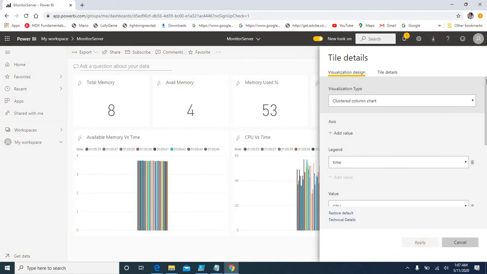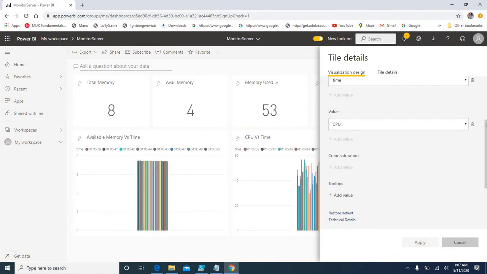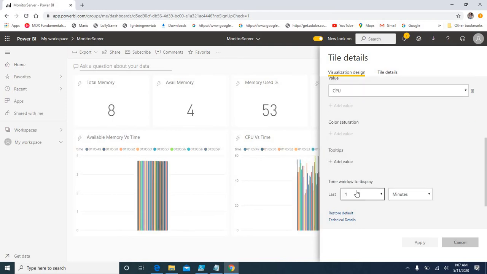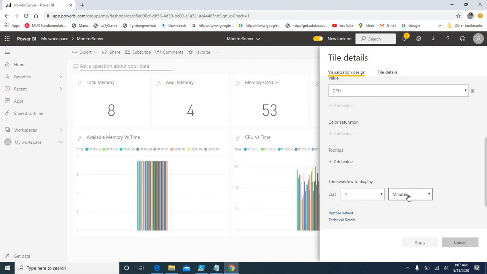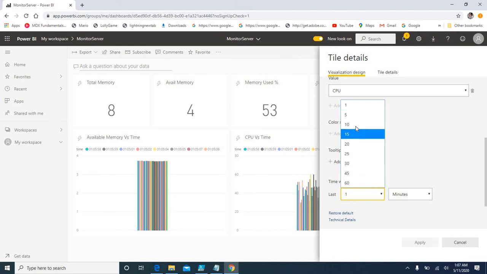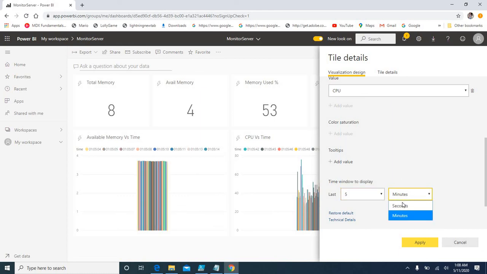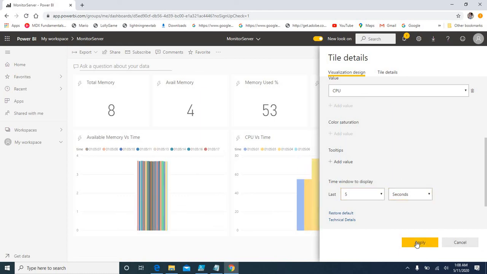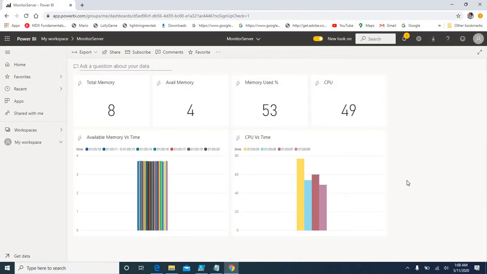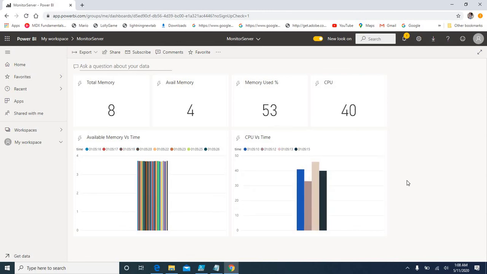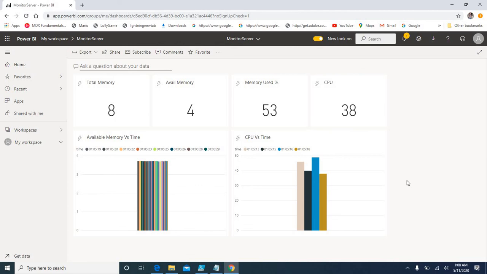Go to edit. One good thing is that while your dataset is live, you can still modify your tiles if you want to. Okay, so come all the way down here. If you look at the time window to display, as of now it is 1 minute. Let me pull only the last 10 seconds or maybe 5 seconds. In fact, let's see how it looks. Yeah, it's at least clear now. We can understand that if there is a spike, a decrease or increase in CPU usage, it's clearly visible that we can differentiate that.